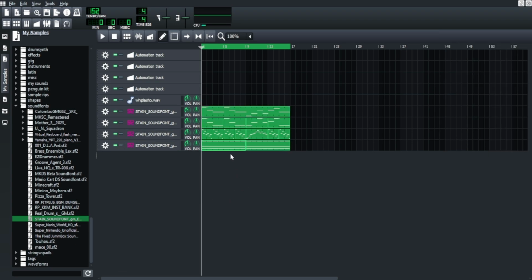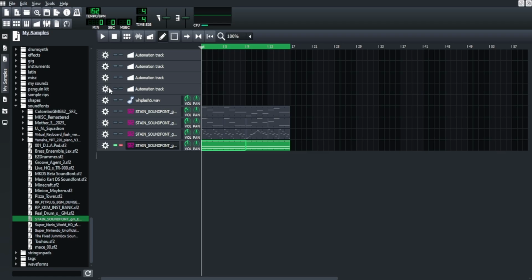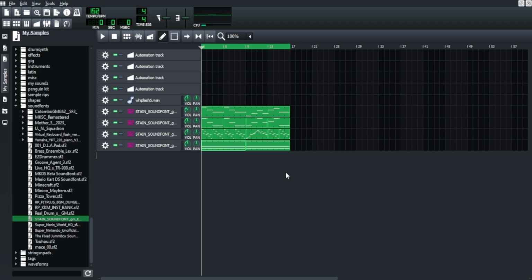Next up, I've got this pad I added. It's very quiet in the background, but I think it adds a lot. I've also got some stereo effects on this. Stereo tools, LEDSPA, sorry, my bad. And a bit of vintage reverb, just so that the sound doesn't die out immediately as the cycle restarts. It just sounds like this. Right, so we got a decent amount of stuff going on here.